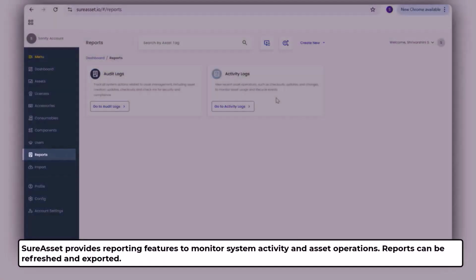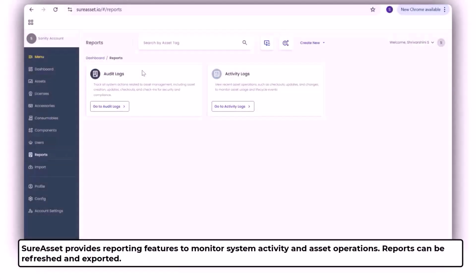Report. Now, let's take a look at the Report section. This is where you can monitor everything happening in the system related to your assets. You can easily refresh the data whenever needed and also export reports for sharing or analysis.